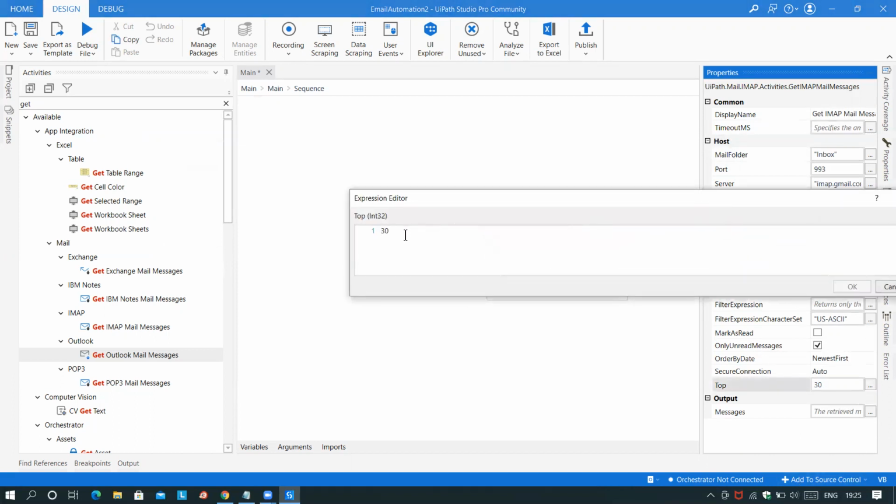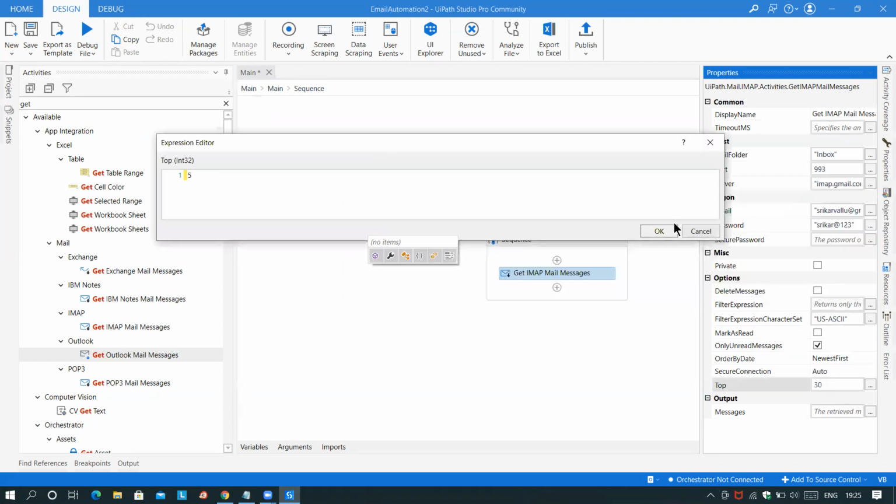Right now I want to read the top 5 unread mails. I have no need to read all of these 30 mails, only the top 5 unread mails. Click on that.